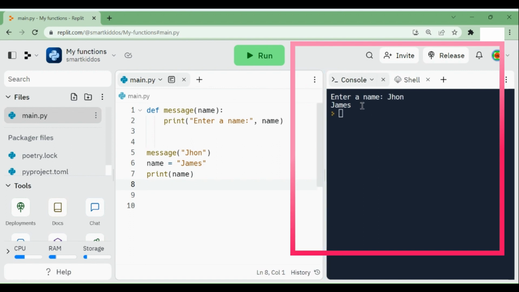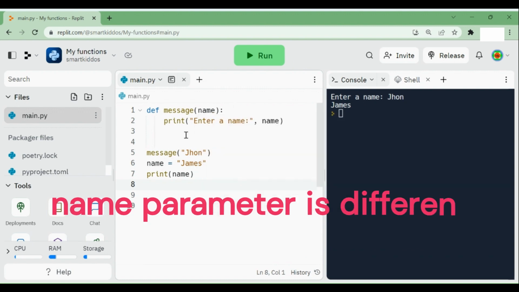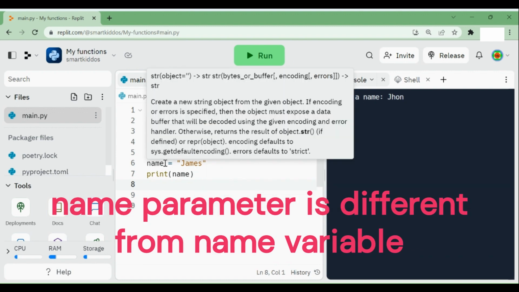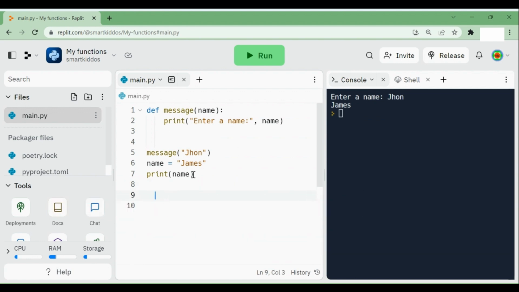So we get enter a name John and James. That means the name parameter and the variable name are different. This name counts as John, while this variable has the value of James and it prints it out, and it's also outside the function. Interesting. Positional parameter. So let's see how this works.